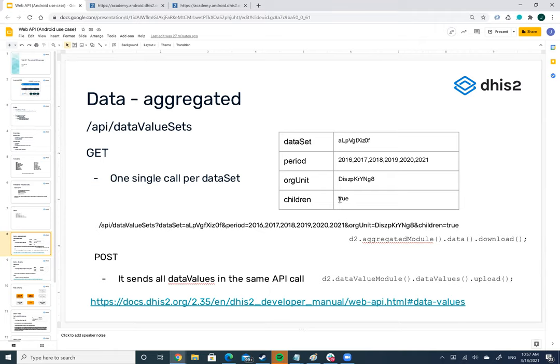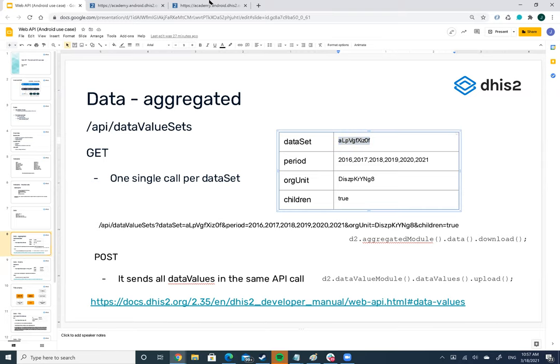This means that we are going to specify not only the current org unit, the root org unit that the user has access to, but also the ones that are below that particular org unit. Okay, so for example, let's do an exercise.